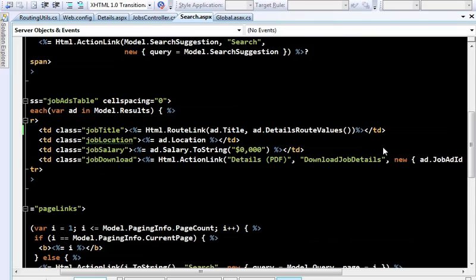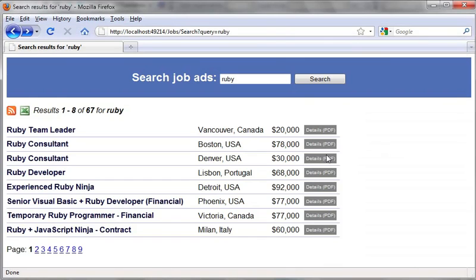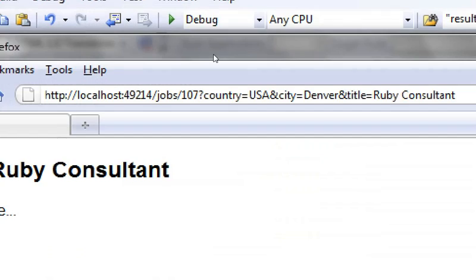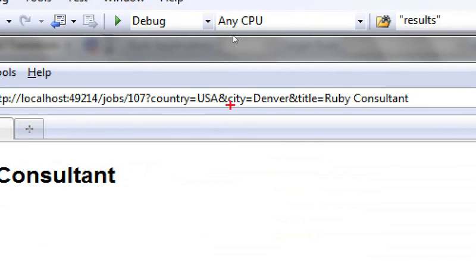Okay, let's see what kind of URLs it generates now. I'll go back and click on the link again, and this time if we look at the URL, we'll see that all the extra parameters that we've asked for have been appended as query string parameters: country, city, title. And of course the link still works because the only thing that our action method actually cares about is getting the ID. It will ignore all the other parameters.